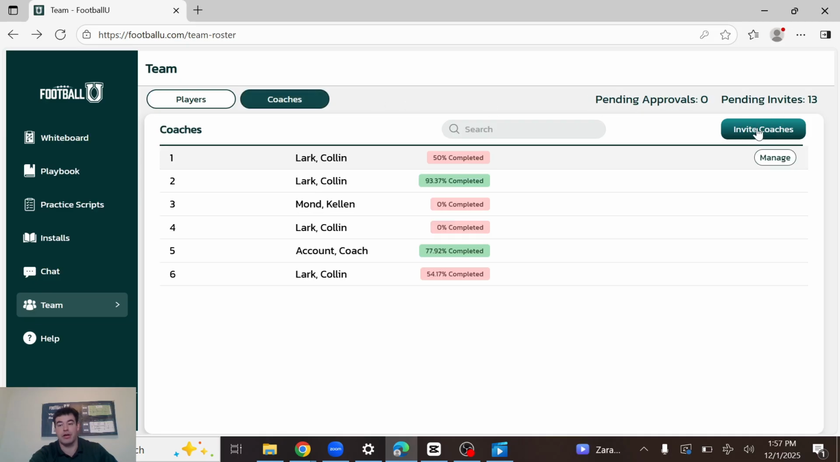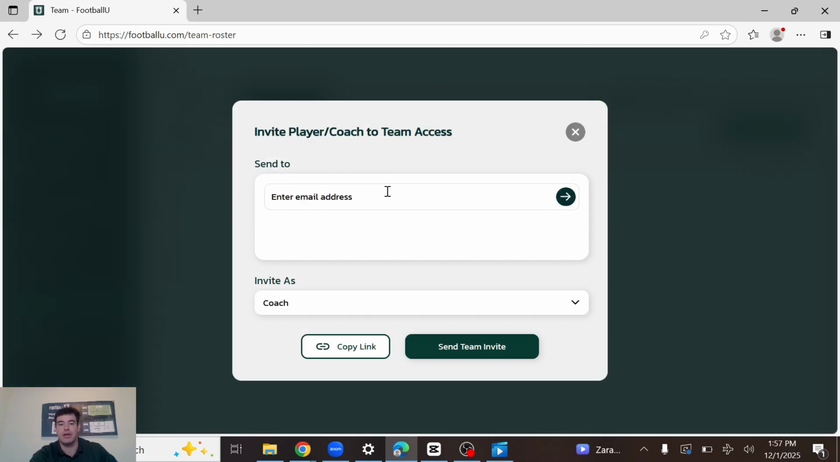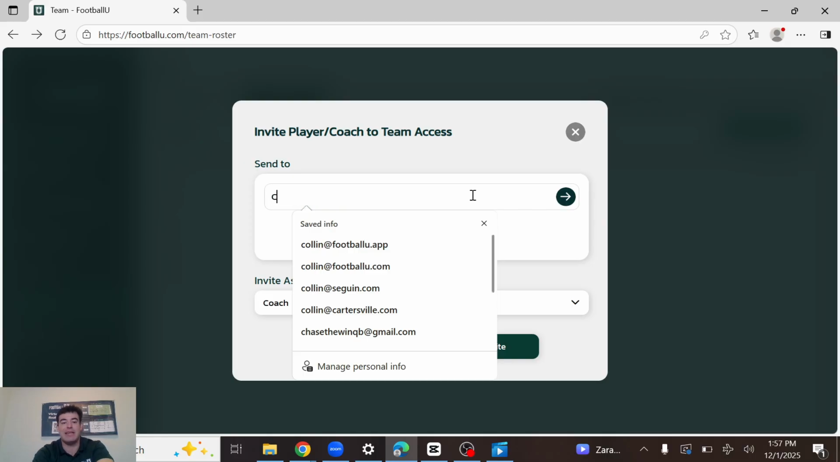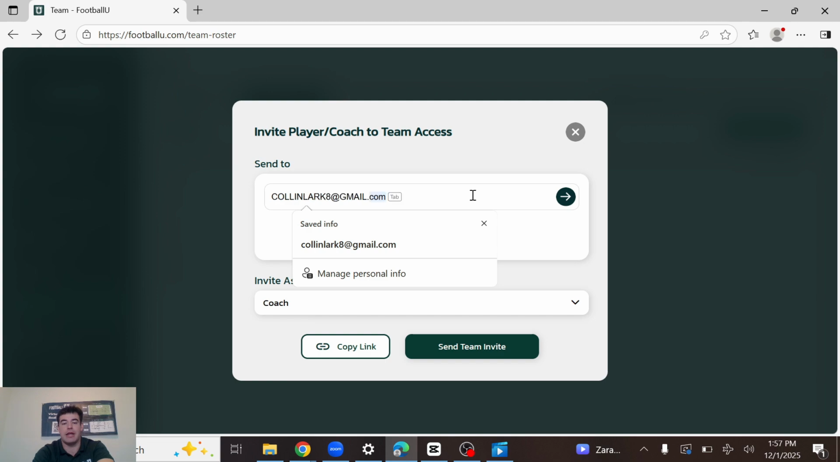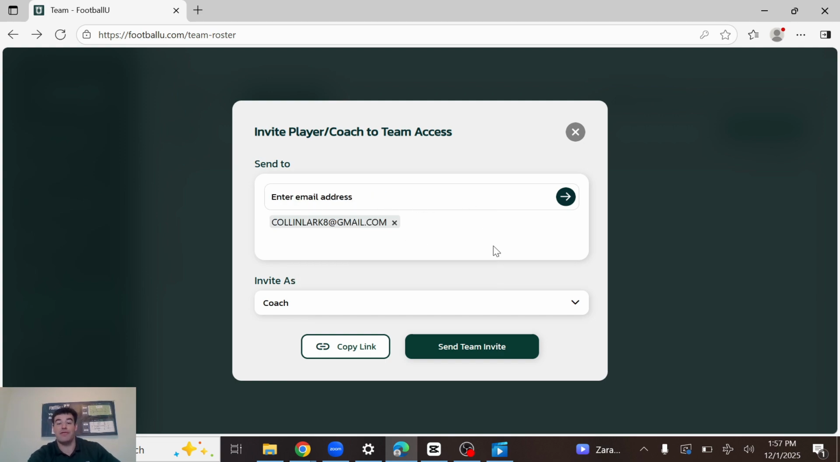But to invite coaches and invite new players, we'll just go to this invite players or invite coaches tab or button in the top right hand corner of this screen. And then from here, we can type out any email address that we want to invite. We can invite anyone via email directly by typing out their email address and sending a team invite. And we can invite players and coaches, obviously, and choose which roles we want that particular user to have. I would recommend for coaches especially to invite them using the email address just for security purposes.